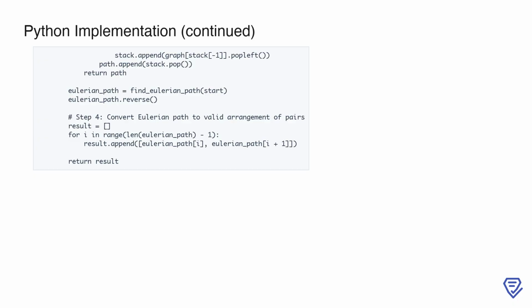Now, the solution moves to the final step, converting the Eulerian path into the required arrangement of pairs. By iterating through consecutive nodes in the path, it reconstructs the edges as pairs and appends them to the result list. This result represents a valid arrangement of the input pairs and is returned as the output of the function.